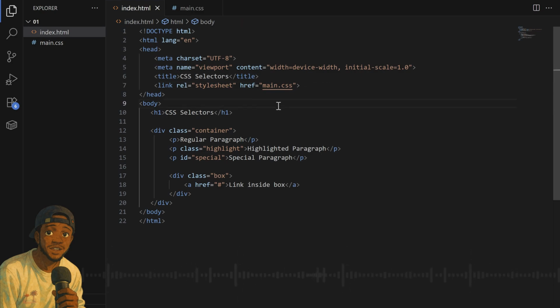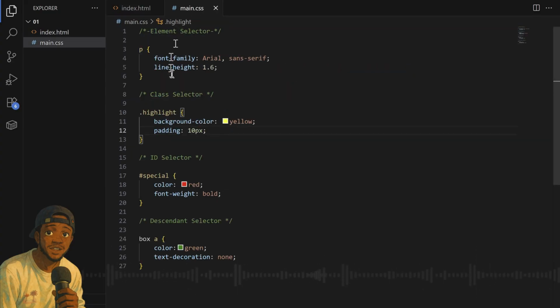Now, for our body, we get heading and we get div, wey contain 3 paragraphs, and then another div, wey contain link. Now, we go style all of these elements separately. First thing we'll do na say, we go style our paragraph, but we go use the element selectors. Now, I don't tell you about element selectors before.